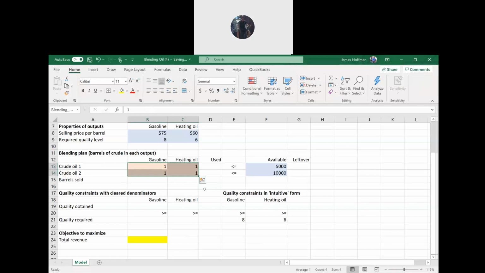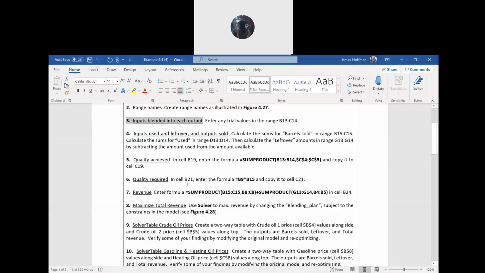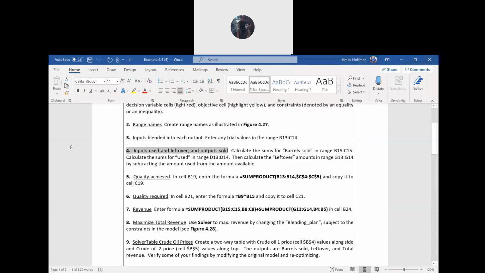All right, so in B13 to C14, you can just put ones in those cells for now, and we'll get back to those later. But again, in the decision variable range, we always need to have values that solver can change for us. Okay. All right, so now let's calculate inputs used and leftover and outputs sold. So let's start with getting barrels sold in B15 to C15.